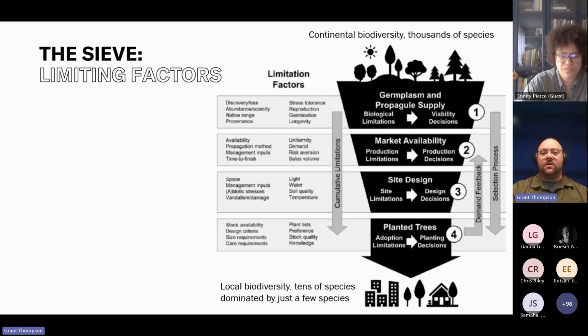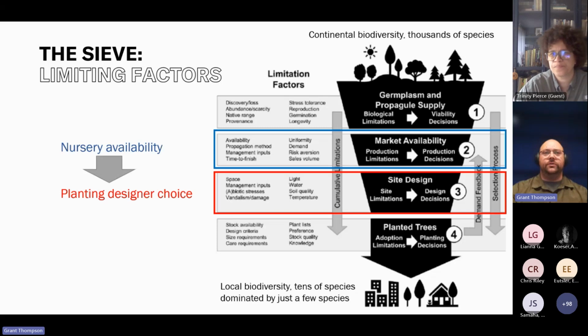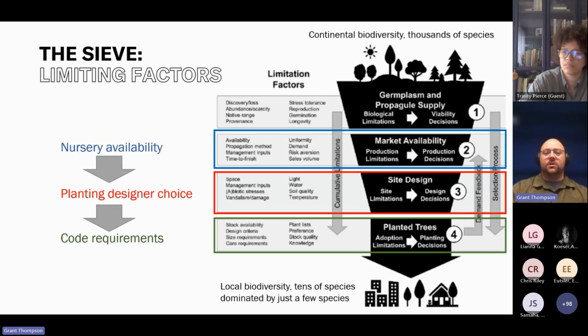This graphic is from the paper that we published, and it works through some of the different limiting factors and talks through these different sieve steps. But really, it boils down to nursery availability, the planting choices of the designer, the landscape architect, my role in this case, and then finally the code requirements that ultimately I and others are trying to satisfy when we do work in the private or in the public realm. So I'll come back to that in a minute.